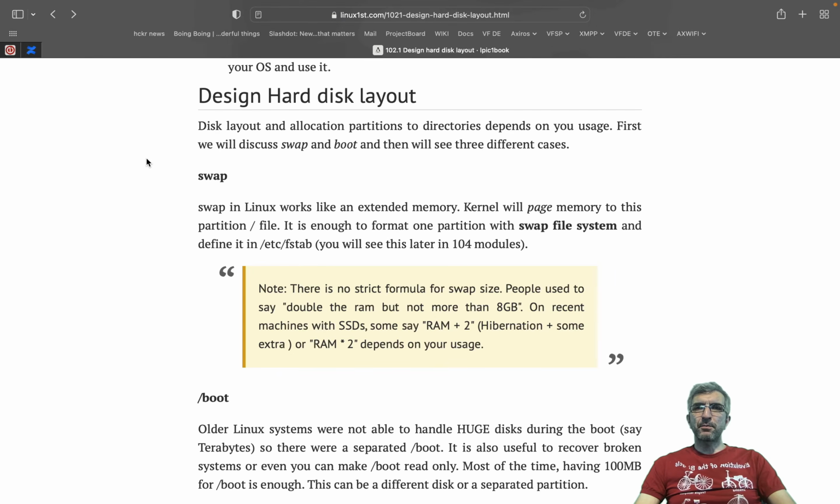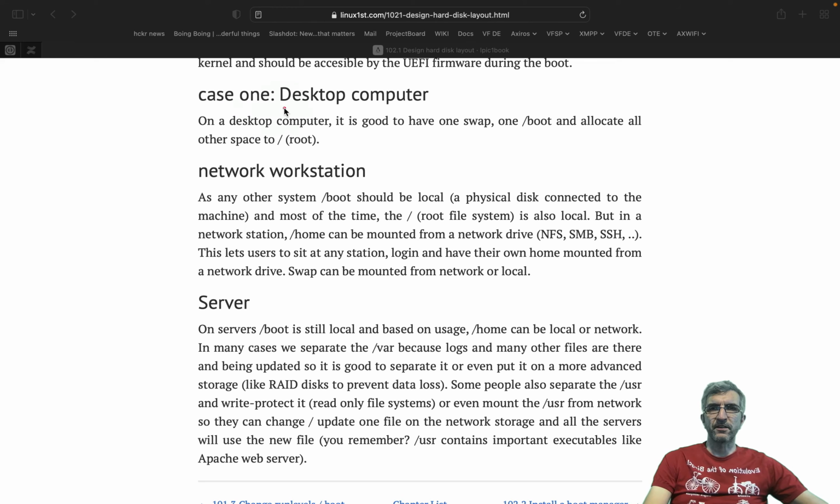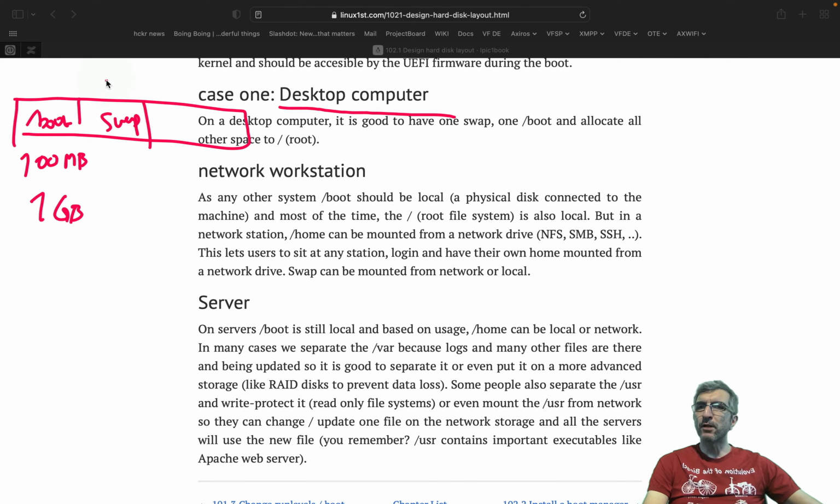If you have a desktop computer, let's check 3 use cases. If you have a desktop computer, as I said, it's good to have a separated /boot. On BIOS systems, we even had systems with 100 megabytes for boot. Nowadays, they put 1 gigabyte. You can have a swap, as I said, twice your RAM, RAM plus 2, RAM plus 4, and everything else will go into the root partition.